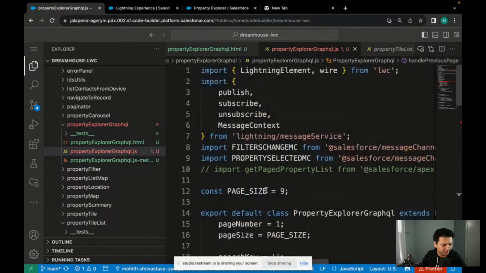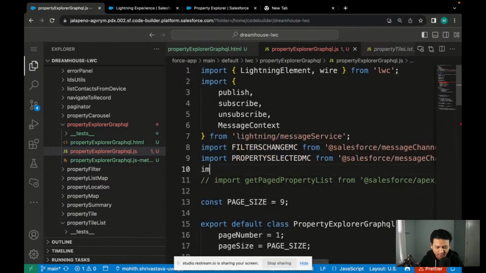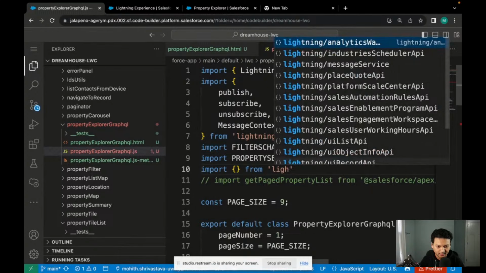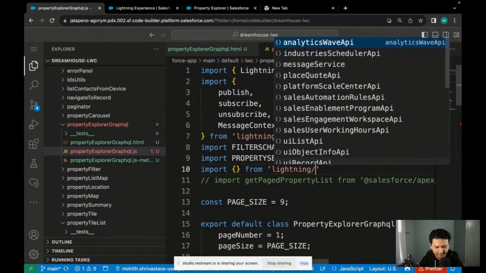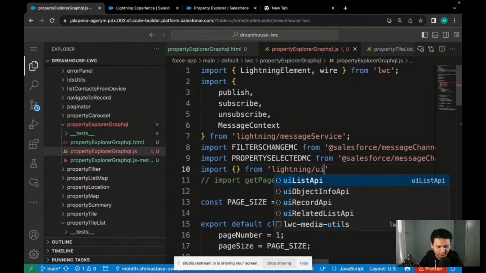So it looks good. Now let's actually take our first step, which is to make use of GraphQL. So I'm going to be importing the GraphQL modules. There is this new module called lightning. So you can say lightning and then dash, and then I think it's called graph. No, it's called UI graph. It's called UI.